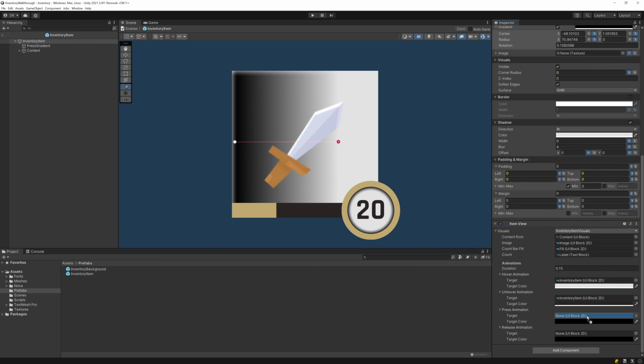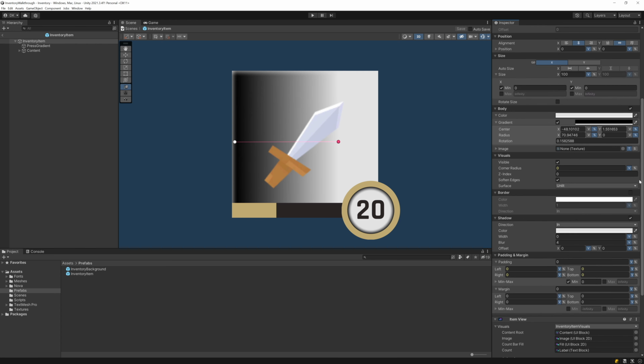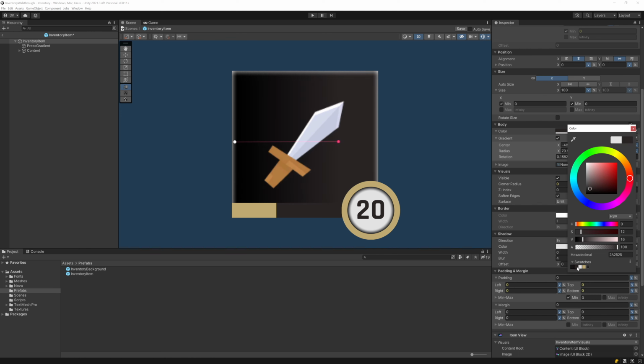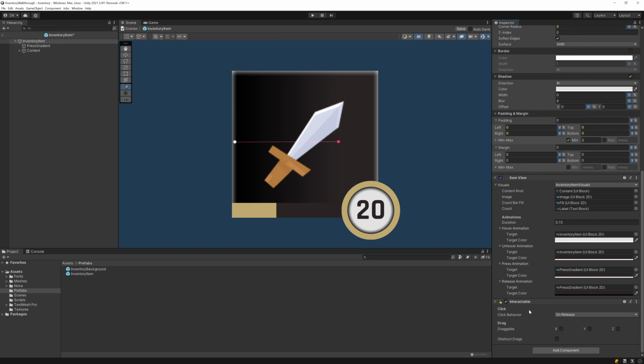So the target for both of these will be the press gradient, and when it's pressed, it'll be the dark color, and when it's released, it'll be the dark color with an alpha of 0. Perfect. So let's go ahead and change the body color here back to the original color. And the last thing we need to do is add that interactable component that we added to the scroll bar to the inventory items as well. That way these inventory items will fire the gestures.